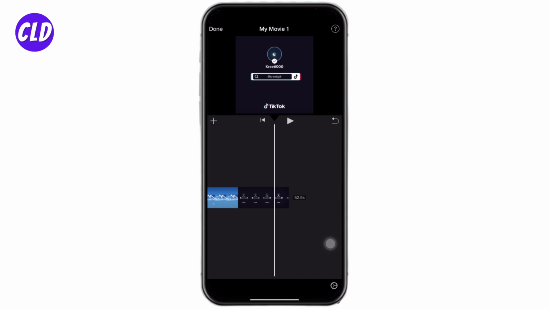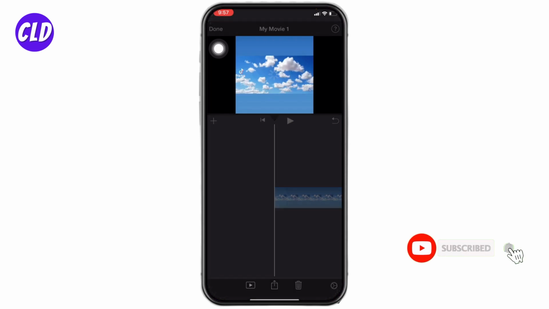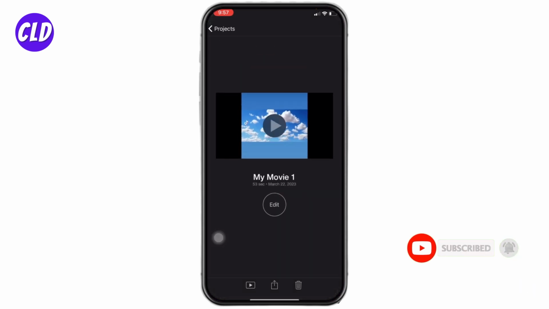I hope now you guys are clear about it. And after you are done, you can tap on done given at the top left corner. And now you are good to go. You can just use this video for any purpose you need it. This is how you can loop a video on iPhone. I hope now you guys are totally clear about it.